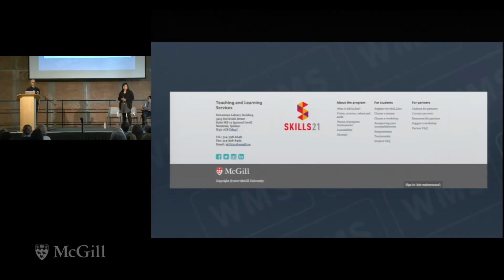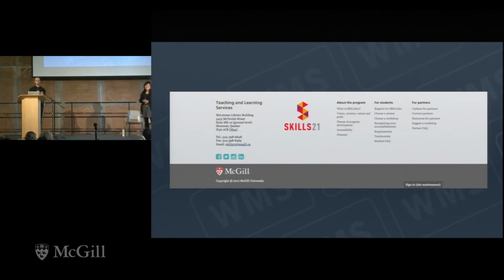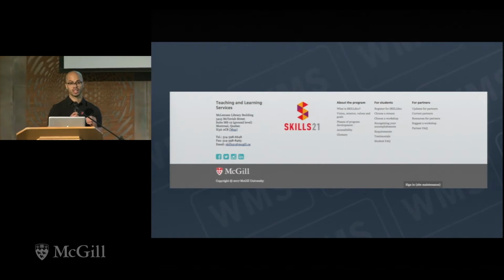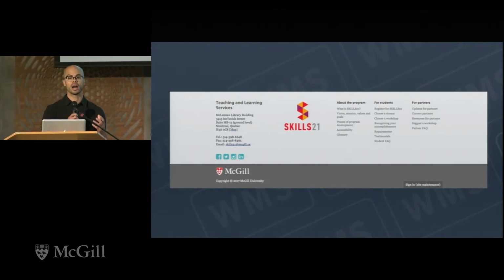This is the footer for Skills 21. This is a site that is the initiative of adding some new learning material to help students in the workforce. They've spent a lot of time taking a look at how students would navigate that site, and the site looks fantastic. If you have a chance, I really suggest taking a look.